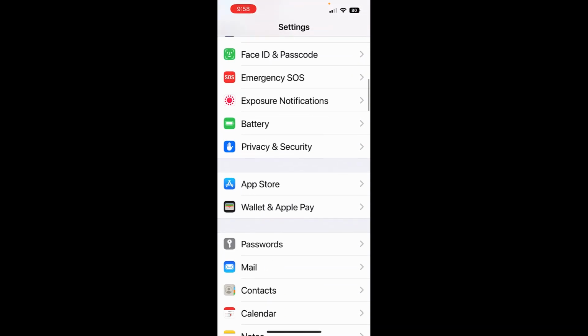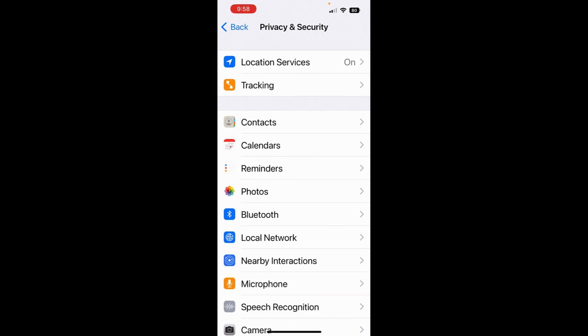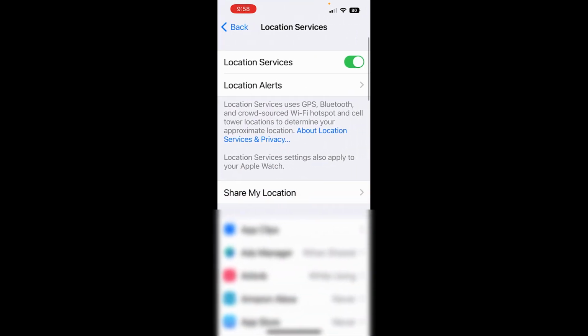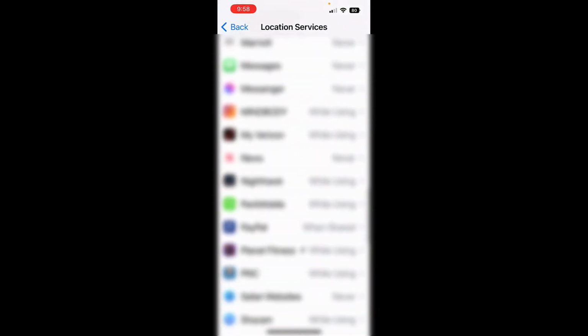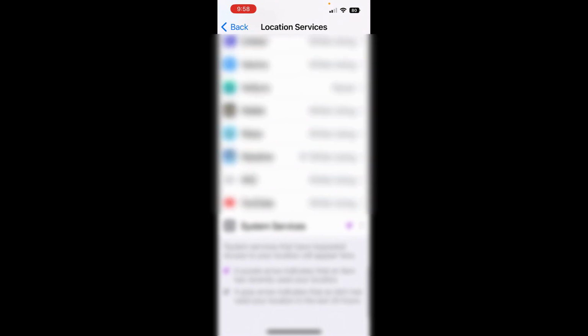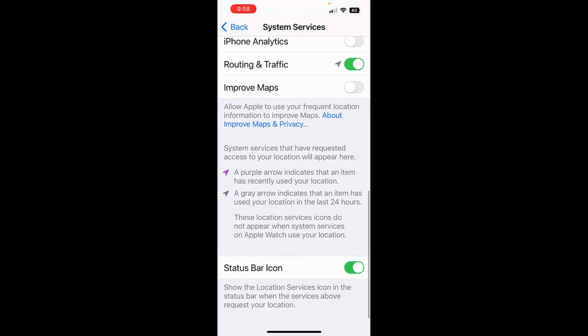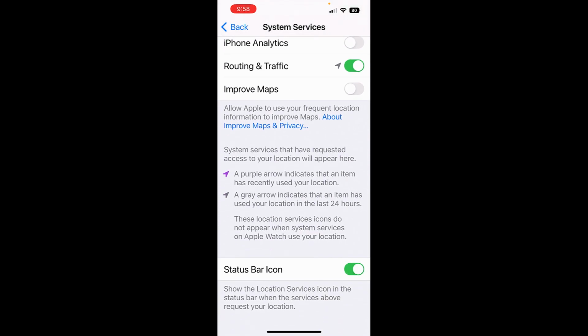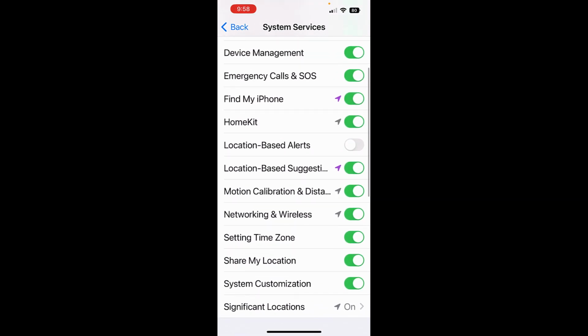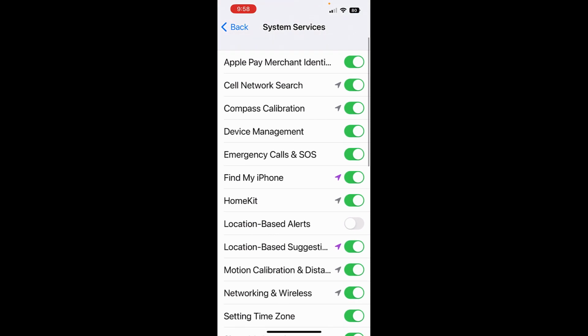From here, click on Privacy and Security. Up top, Location Services, click there. And then what I want you to do is scroll all the way to the bottom. From here, click on System Services. And then from here, scroll all the way to the bottom and make sure that status bar icon is on. And then you're going to see that purple arrow that'll indicate that something is using your location. And then when you go back up through this list right here, it will show you who is using your location.